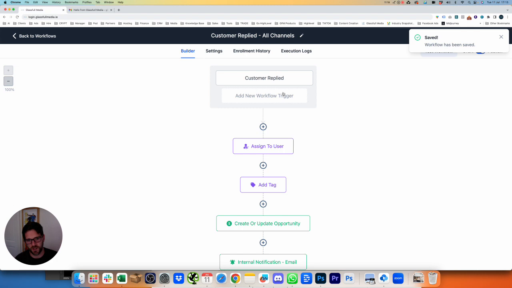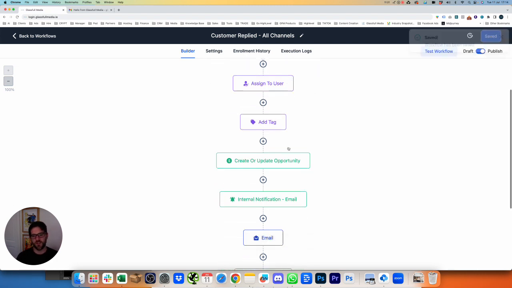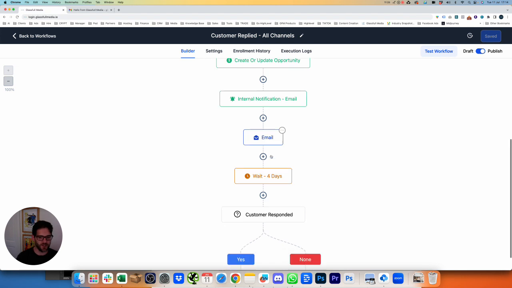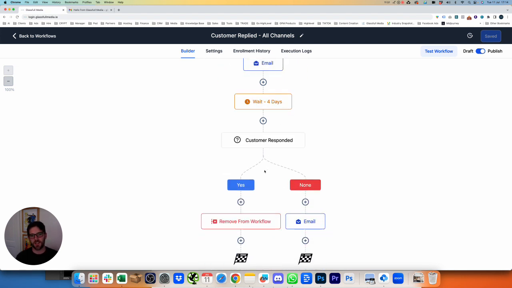So if a customer responds to us, it assigns a user as a tag, puts it in an opportunity, emails our staff, emails the customer, waits 4 days, and it says, okay, yes, they did or did not respond. So if they did respond, let's just remove them from the workflow because our staff have taken over with manual work. If they have not responded, we follow up again and say, "Hey Lee, thank you very much for sending your request in. Sorry, we haven't heard back from you. How can we help? What can we do for you?"